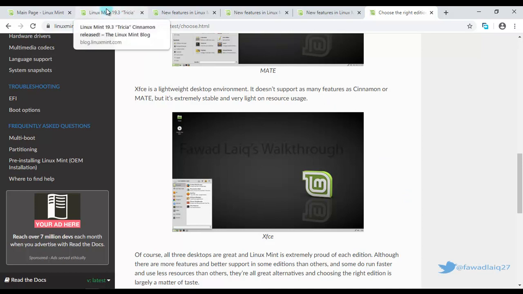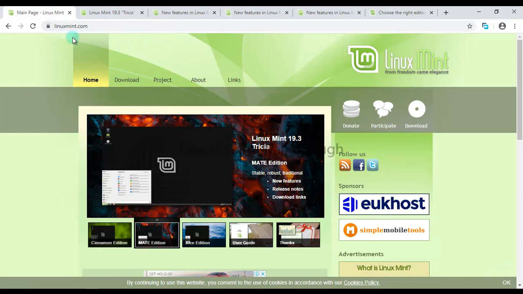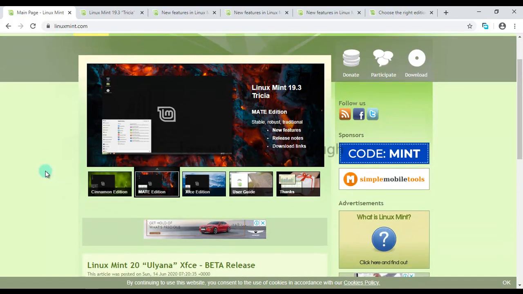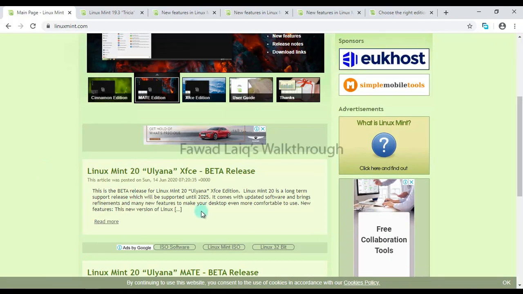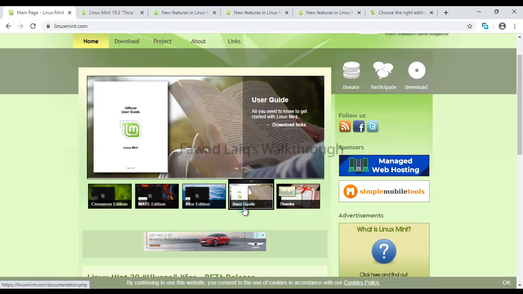If you would like to download Linux Mint, it's very easy. You can go to the Linux Mint website. The website is linuxmint.com. You have the option to download over here. The latest version released is 19.3, code name Tricia, but there is another version in beta release, which is called Ulyana. That's also available for Mate, Cinnamon, and XFCE in beta release. You can get that also if you would like to test it and try it out.